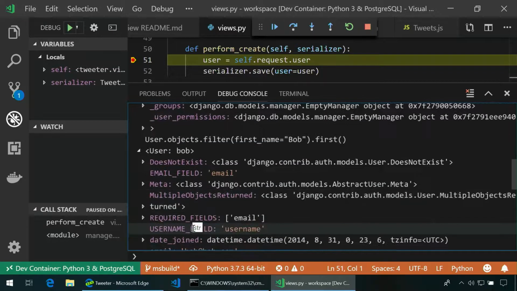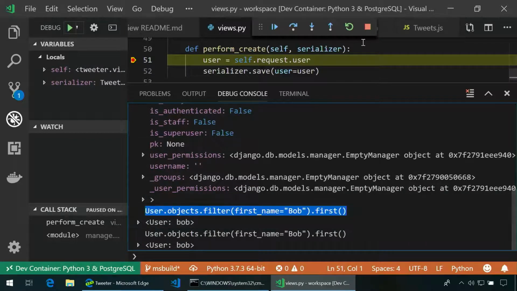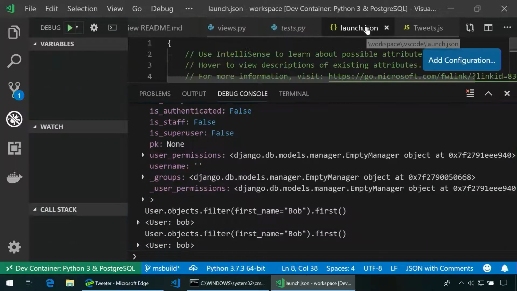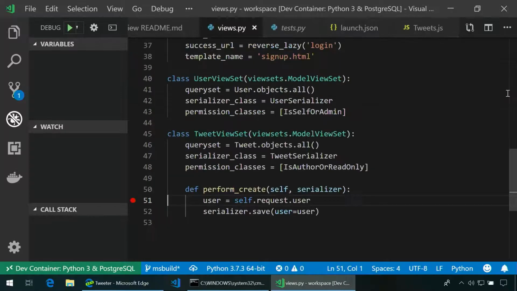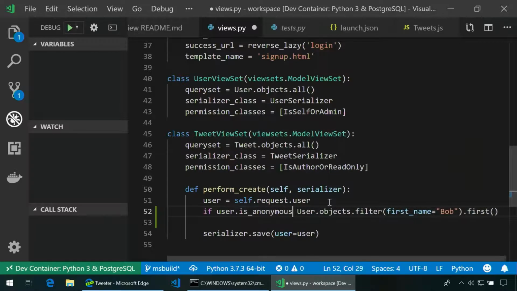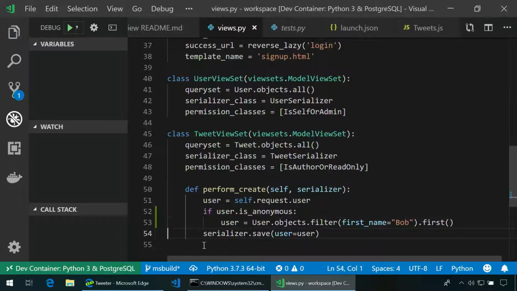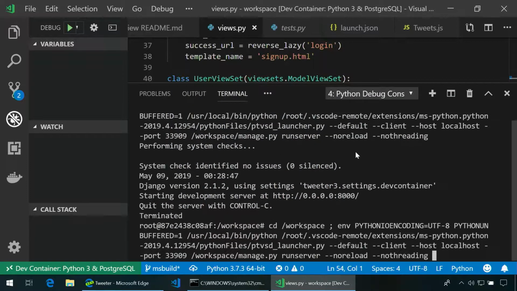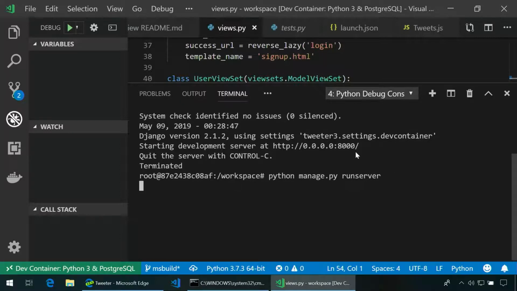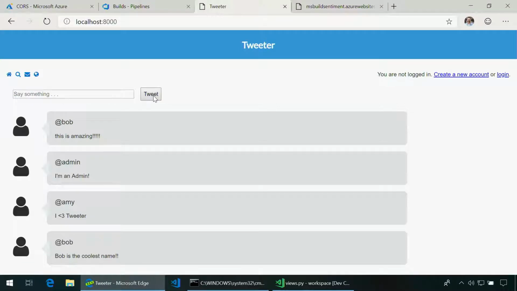Okay, so let's see if we can return this user instead. All right, let's press stop, go back. Coding on high resolution is kind of an art by itself. All right, so we'll say if user.is anonymous, then we could say user equal user.objects. All right, let's go back to the terminal and rerun that. And let's see if we can now, okay, so now we can tweet from our application.